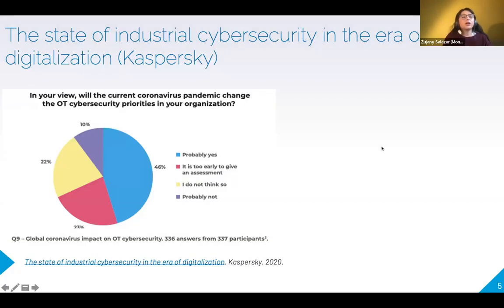Why monitoring? First of all, I would like to present you some insights provided by Kaspersky, an important actor in cybersecurity. They study the current state of industrial cybersecurity in the era of digitalization and in particular after the coronavirus pandemic started in 2020. First of all, they asked industrial companies if they think their operation technology cybersecurity priorities have changed after the pandemic started. And 46% of the companies said that probably yes.